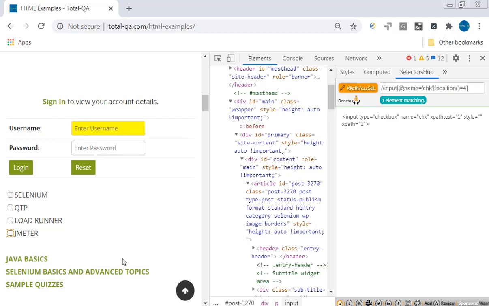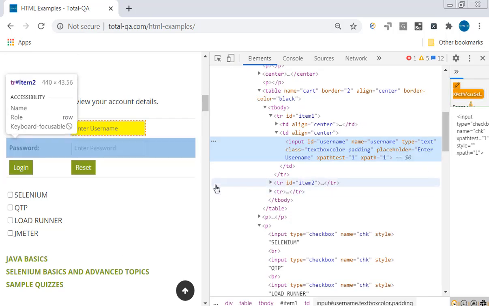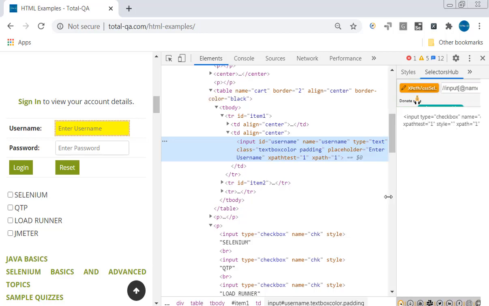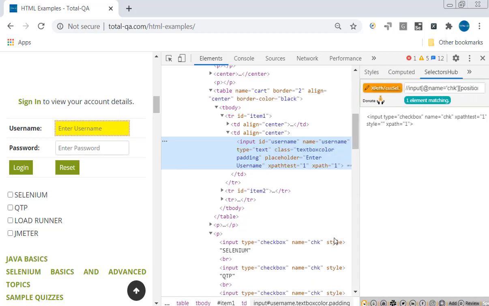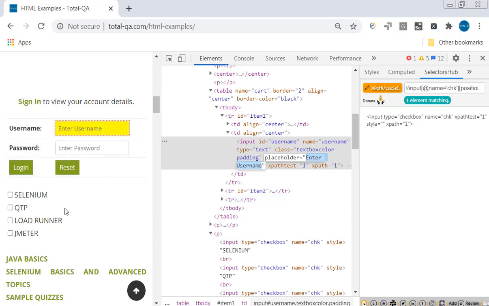Let me try to give inspect. What is a placeholder? This is denoted using a placeholder. There is an attribute to denote the placeholder for an element, that is, if you look here, placeholder enter username. The placeholder is having enter username. Starts-with will be applicable for attributes. The attribute can be ID, name, type, class name, or placeholder. Any attribute you can apply starts-with.